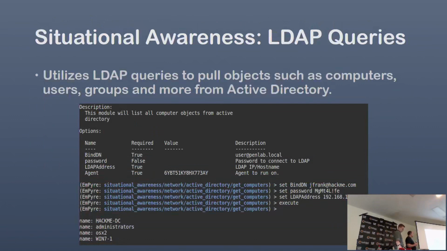LDAP queries, here's the information I was talking about. When you pull up any of the modules, it'll give you some options. You have bind DN, which would be whatever domain user you want to authenticate to the domain as. So it would be user@hackme.com or something like that. The password for that user, which we probably garnered from situational awareness on the host, clipboard monitoring, key logging, keychain dump. The LDAP address would be the address of the LDAP server or the domain controller. You would point that at your domain controller.